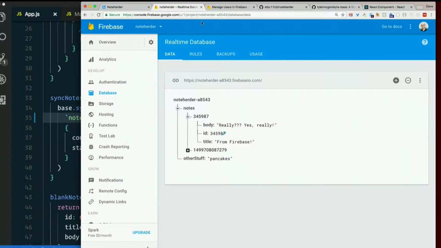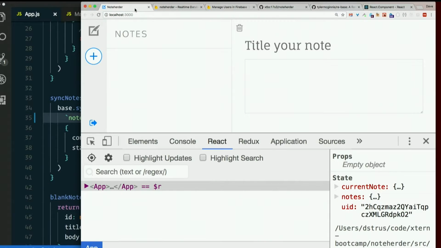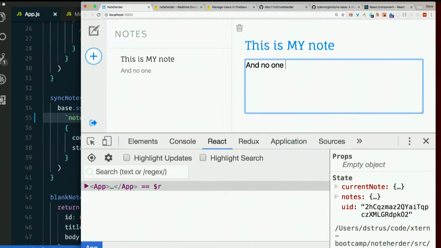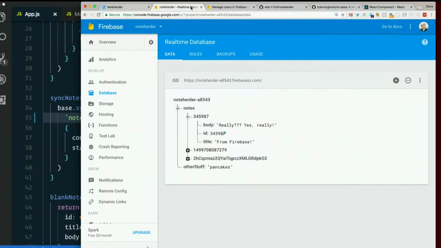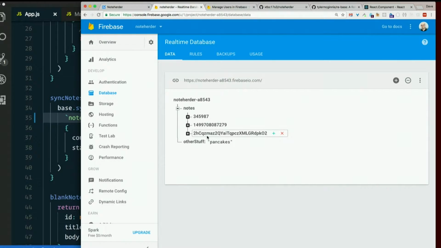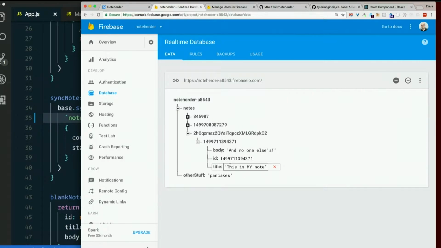Let's try it out. Now I see no notes, right? What if I make one? This is my note, and no one else's. Let's look at Firebase. Aha, under notes, I see my user ID. Under my user ID, I see the ID of the specific note. Let's just get rid of these that aren't specific to a user.